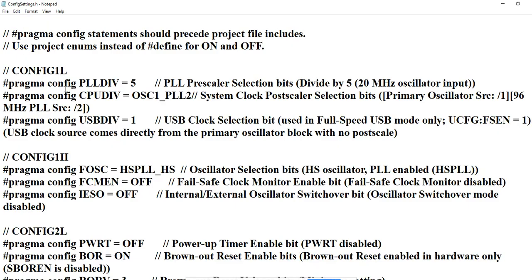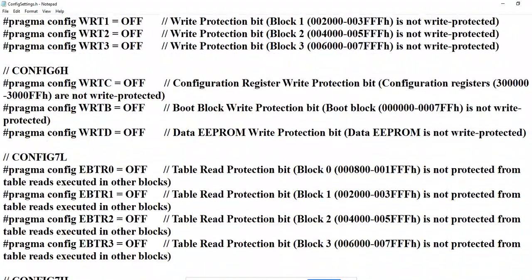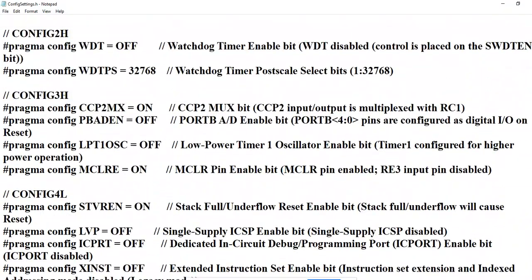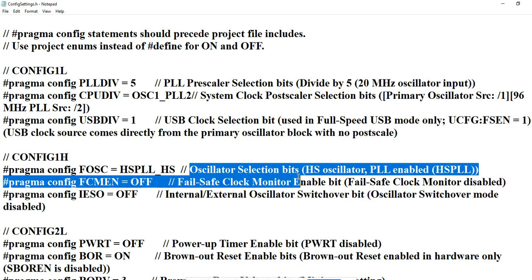Now this is a header file, the config setting header file. In the header file, you can see there are different configuration registers in the PIC18F controller. So while programming the PIC18F controller, we have to take care of these configuration registers. For example, configuration register 1H is used for oscillator selection bits.